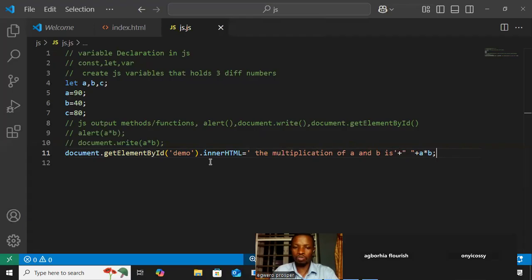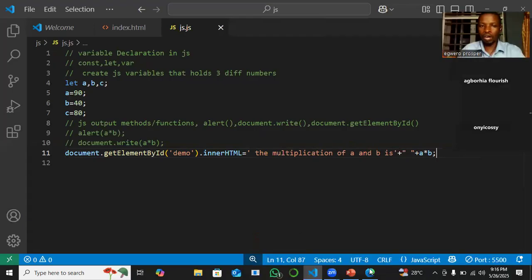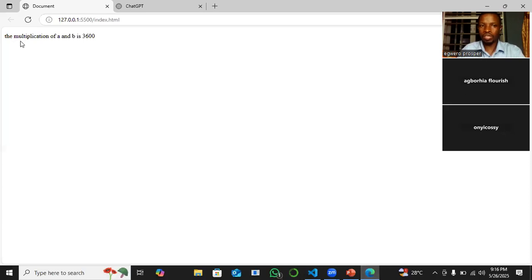So if I go to the front end now, let's go and check for our output. If I come here, you see the result here. The multiplication of A and B is 3,600. Simple as that. Is that clear?